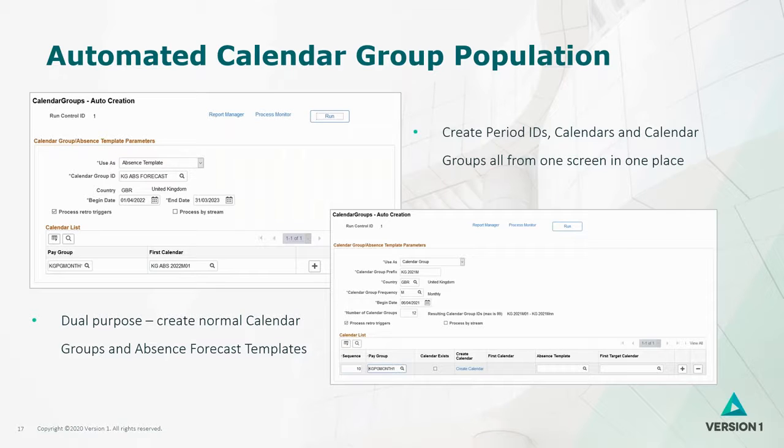The other big win on this process is for those using absence management around absence forecasting. Absence forecasting either allows you to check an employee's leave balance, or employees themselves to check their leave balance at a given point within the year. It also allows employers to check they have sufficient remaining annual leave balance before booking an annual leave absence, for example.